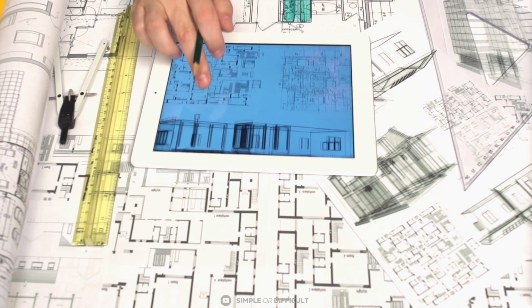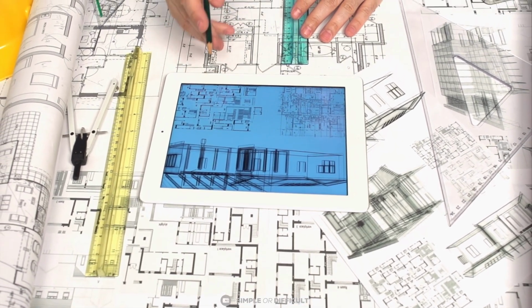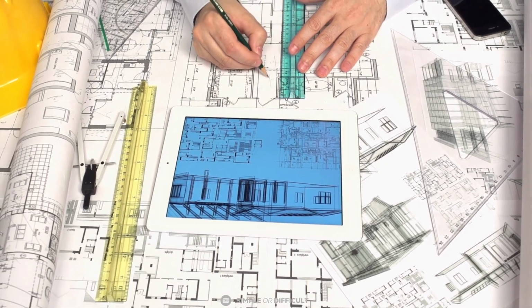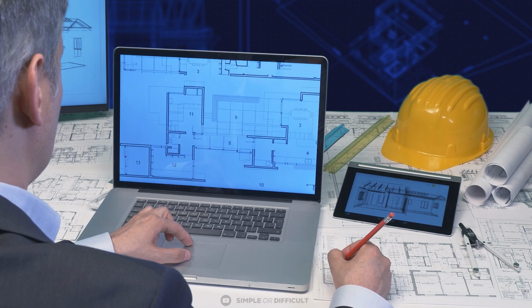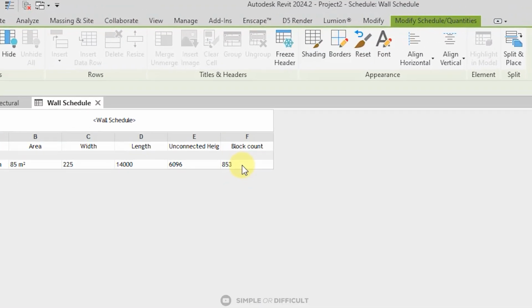Now, estimating block count is critical for budgeting and scheduling for construction. However, it may not be easy to estimate the number of blocks required for a project, especially when dealing with massive projects. But then, that's where BIM software like Revit comes in. So in this video, I will show you how to estimate block counts in Revit.